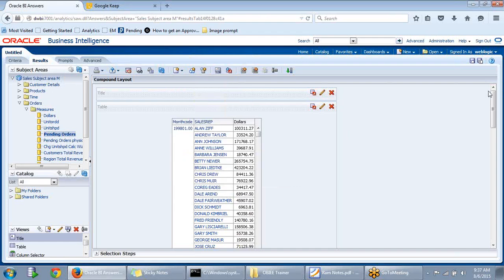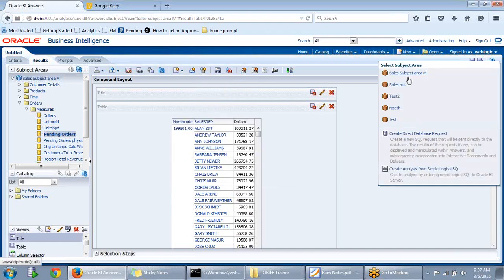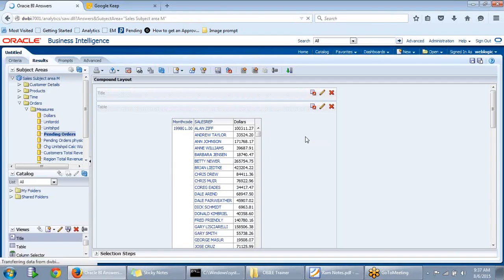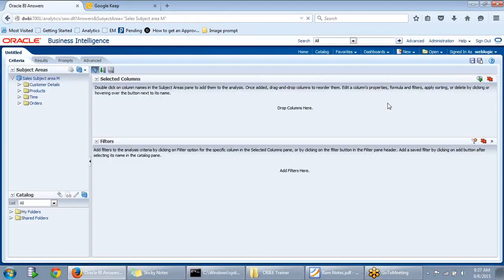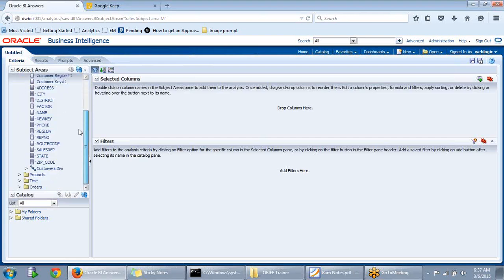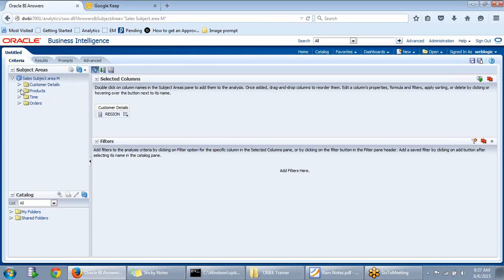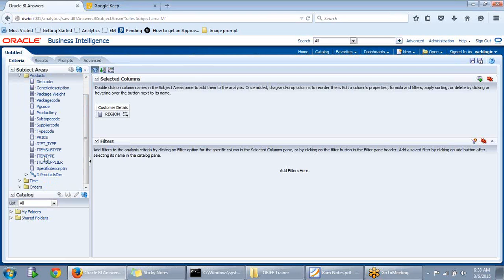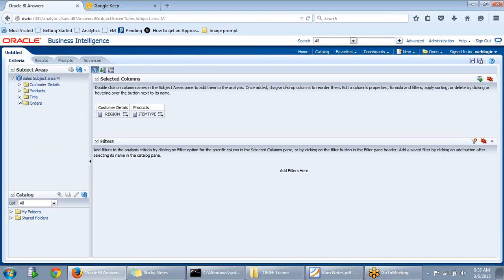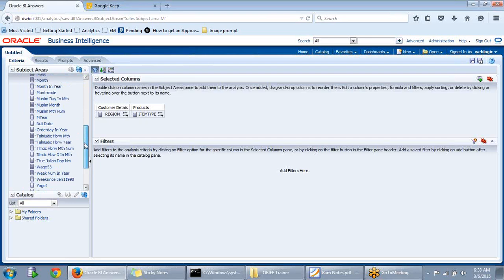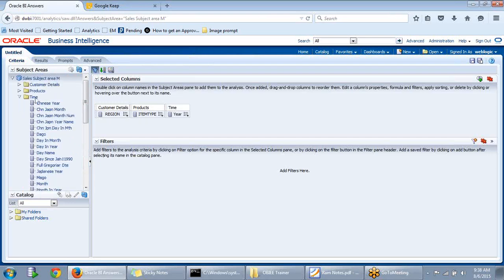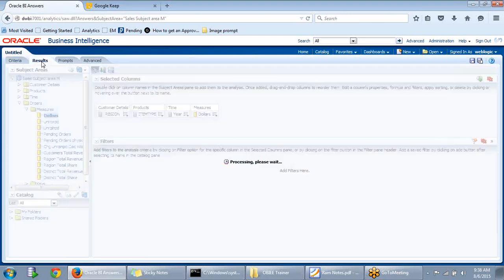This legend. Let me develop a new report for this. I am developing a report by adding each and every single column from each folder over here. From customers, I want region, products, atom type, and from time, I want year, and from orders, I need this dollars, and click on results.